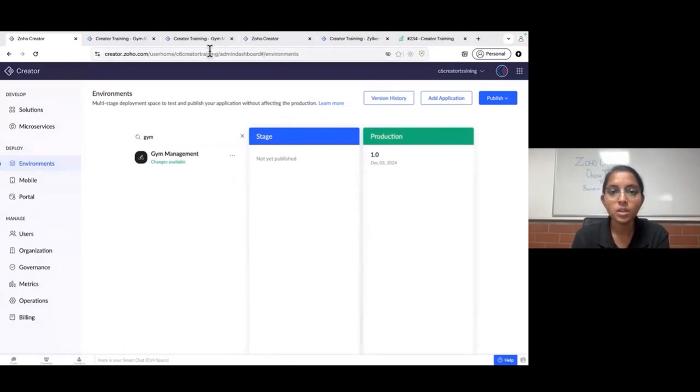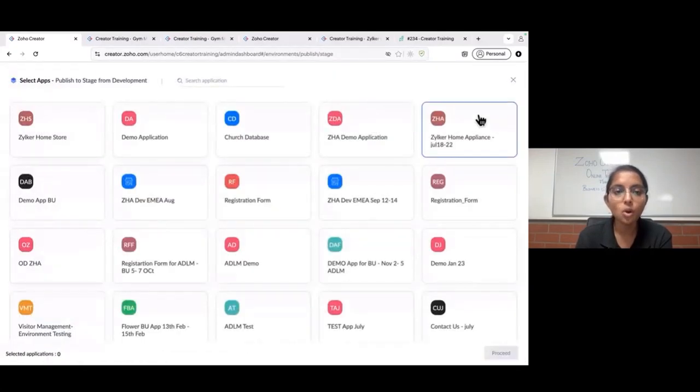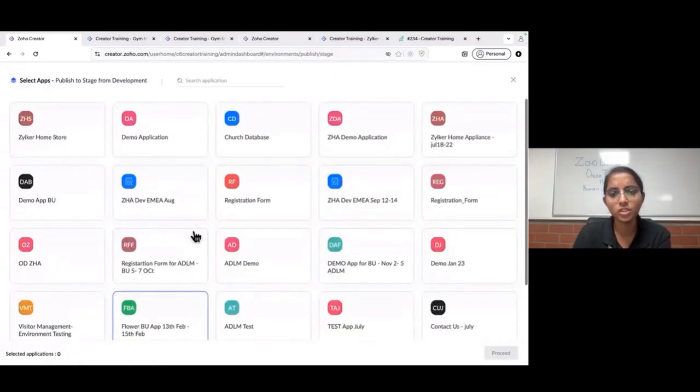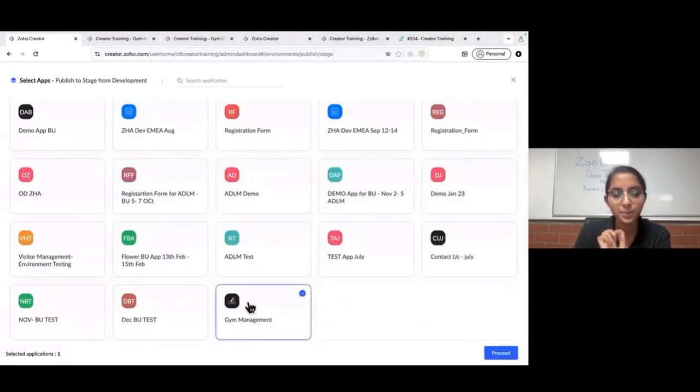Now what I will do is publish it to the staging. Once I click on it, all the applications which have changes will be visible. If there are any versions or changes available in an existing app, they will be visible here, and I can choose my specific app, the gym management, and proceed.